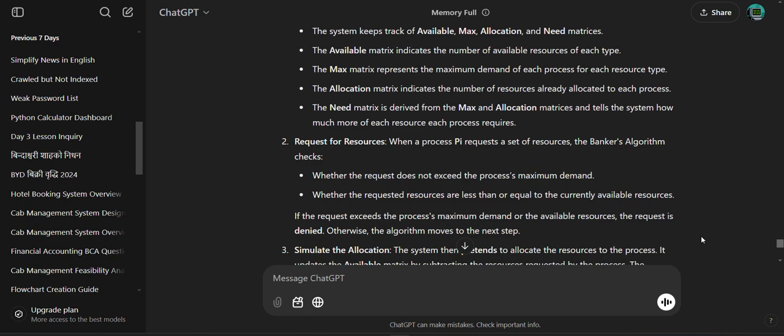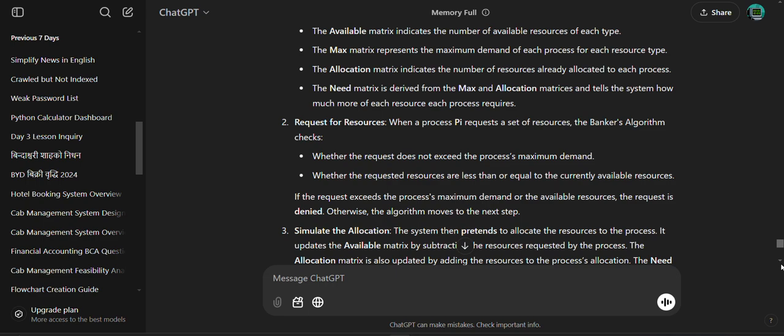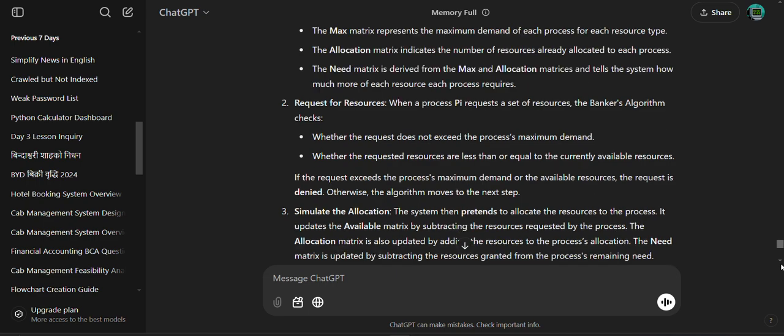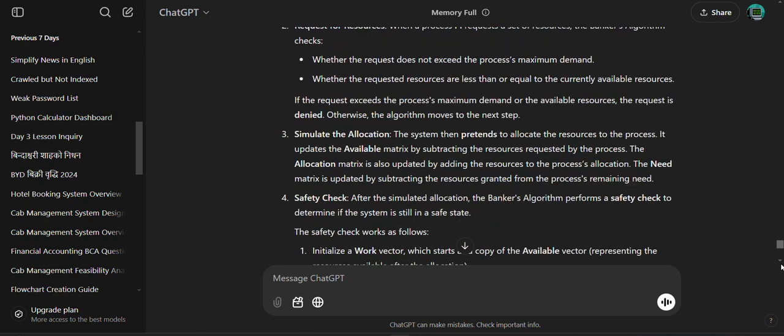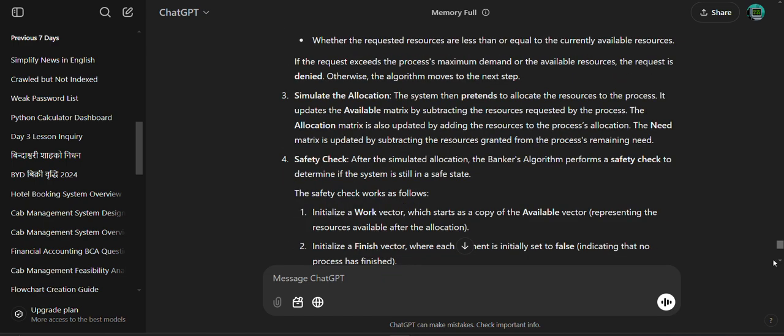The allocation matrix indicates the number of resources already allocated to each process. The need matrix is derived from the max matrix and allocation matrix and tells the system how many more resources each process may require. Check whether the request exceeds the process's maximum demand, and whether the requested resources are less than or equal to the currently available resources. Simulate the algorithm: the system can then pretend to allocate the resources to the process. It updates the available matrix by subtracting the resources requested by the process. The allocation matrix is also updated by adding the resources to the process allocation. The need matrix is updated by subtracting the resources granted from the process's remaining need.